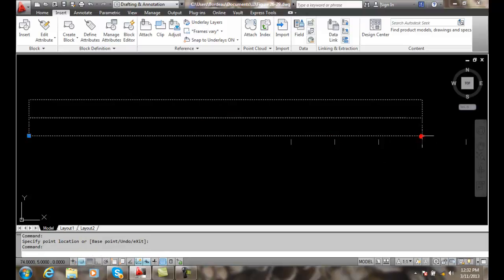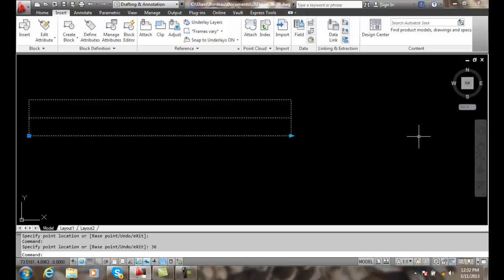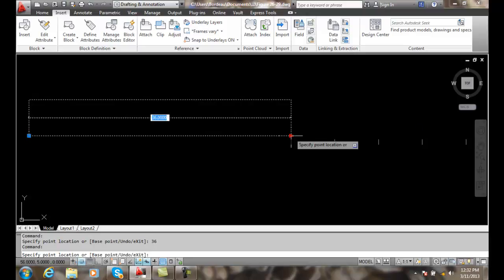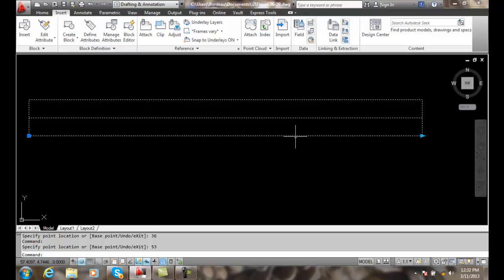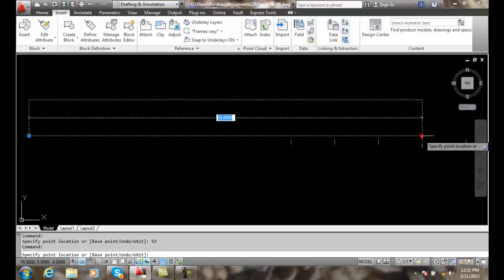Also, I can key in a value such as 36 and it'll go to those lengths. And I can also key in a value such as 53. And even though there is no 53, it'll go to the nearest value in the value set, which is 54 in this case. So it'll automatically snap right onto the correct nearest value in the value set.